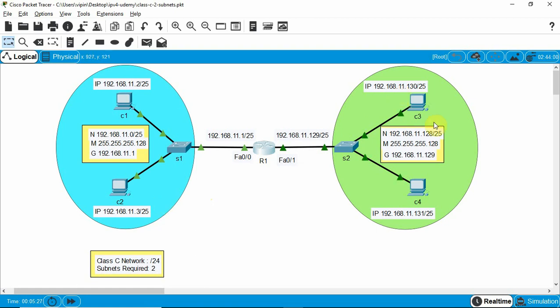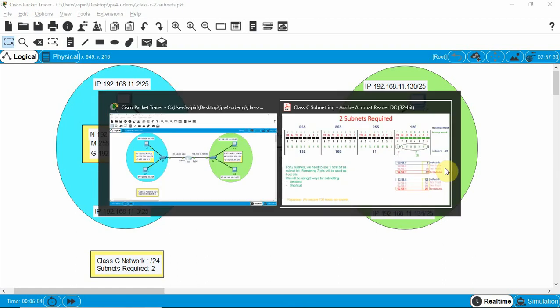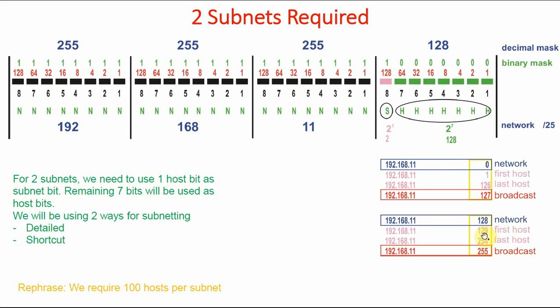What about the second? The second network is 128, and the valid hosts are from 129 to 254. Out of those valid addresses, we have given one address to the C3 system, and we have given the next address to our second system. Here the gateway is again going to be 129. Let me show again: in the second subnet, the valid hosts are from 129 to 254, so we are using 129 as the gateway. That means you should be able to subnet and also configure the lab.